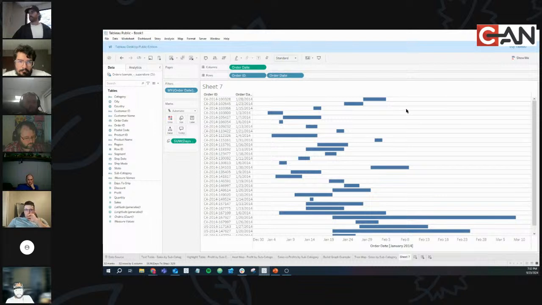So when you do that, you select ship date and create a calculation from there. Yeah, do you need to see that calculation again?